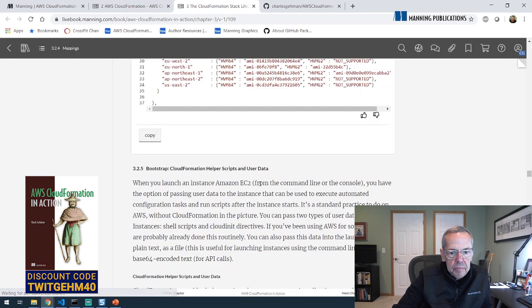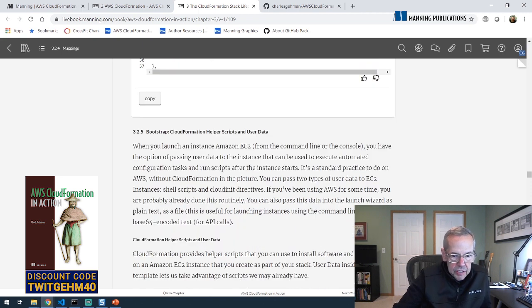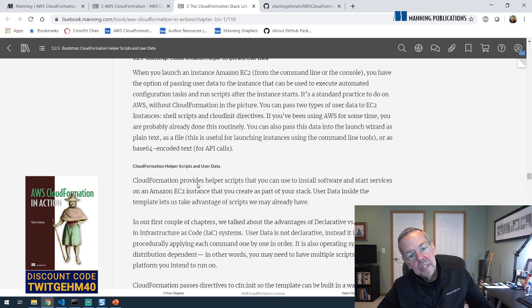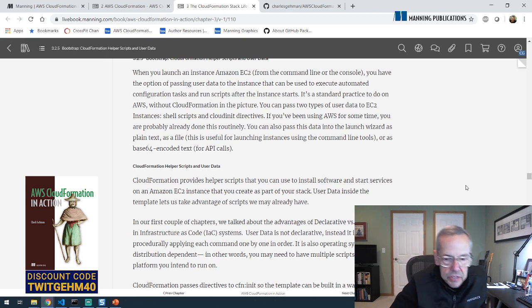We talk about the idea of Bootstrap using CloudFormation helper scripts and user data. And in the previews of the book, several of the reviewers really liked this section, because this is a relatively complex area that a lot of people haven't used before or don't fully understand. We don't have enough time for me to do a deep dive into it, but I encourage you to read this chapter of the book to understand this.